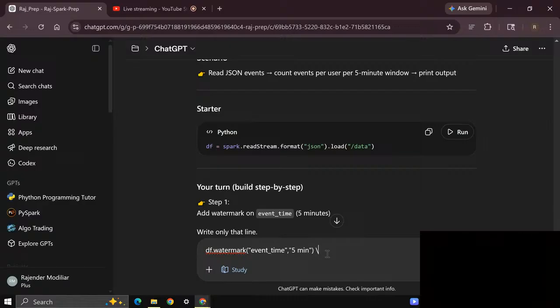I'll enter dot window of event count events, 5 minute. It's taking time.